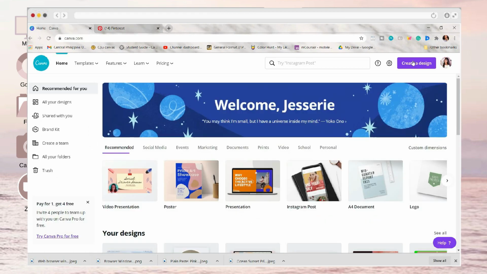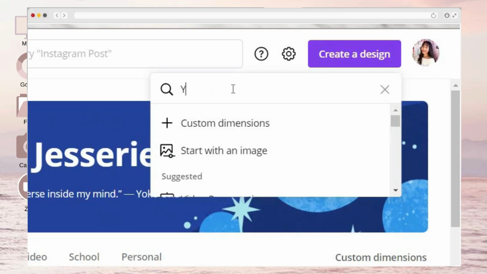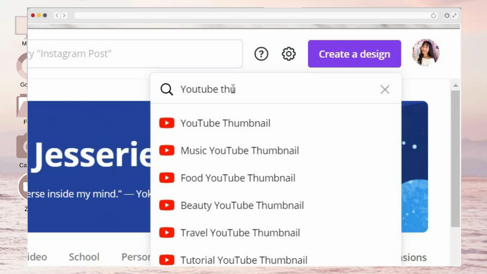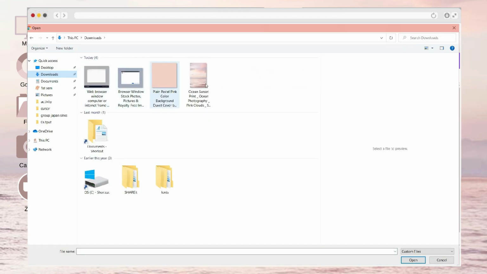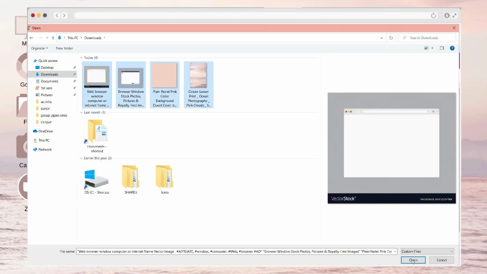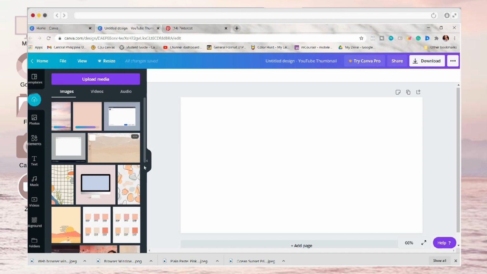And if you're done already with finding some pictures, go to create design and search YouTube thumbnail so that you will have the dimension of a YouTube video. So next, go to uploads and upload the photos that you've searched on Pinterest. Then just let it load.